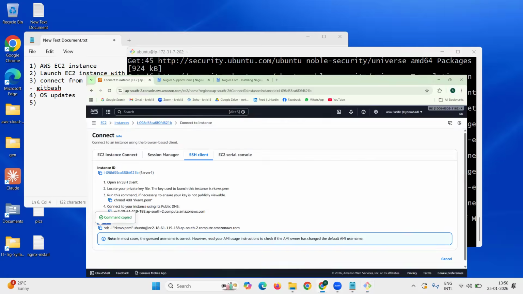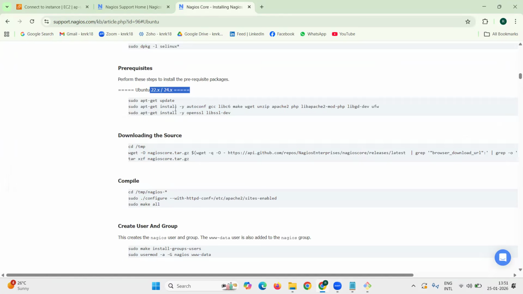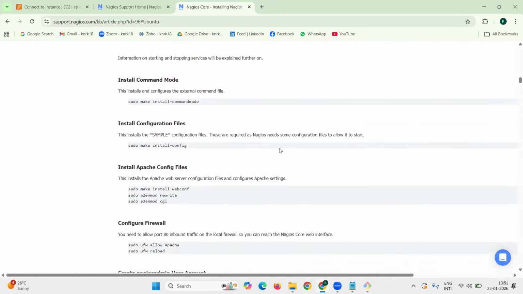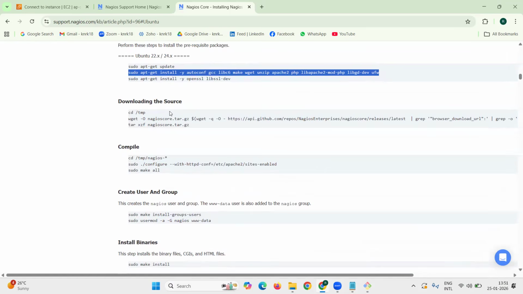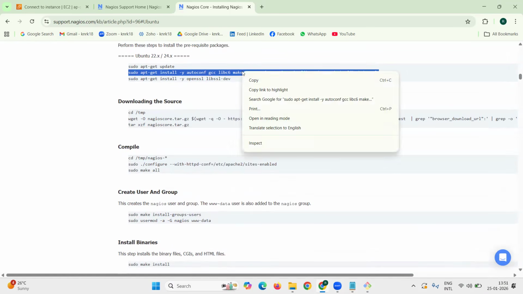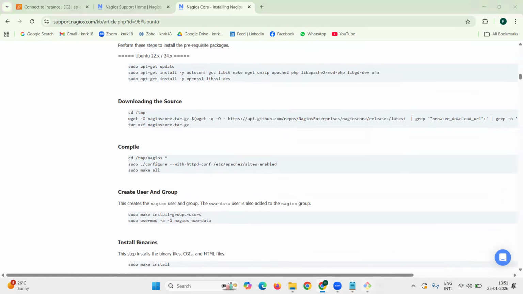Now back to the Nagios Core portal. First step, OS updates, already performed. Next is to install the required software and libraries step by step. Just follow these steps to perform the Nagios Core installation. So the first step is done. Second step, install this software.